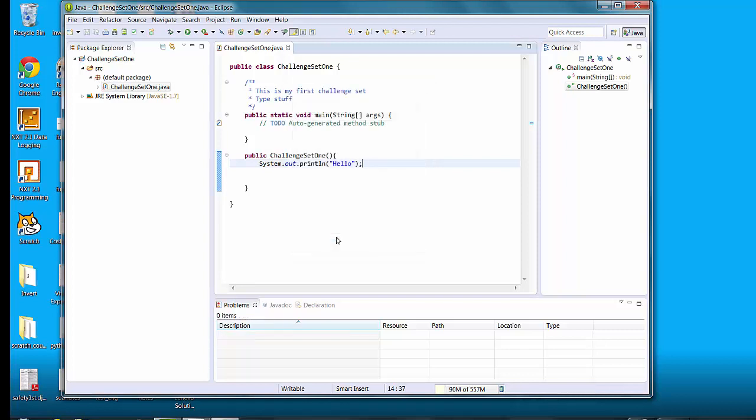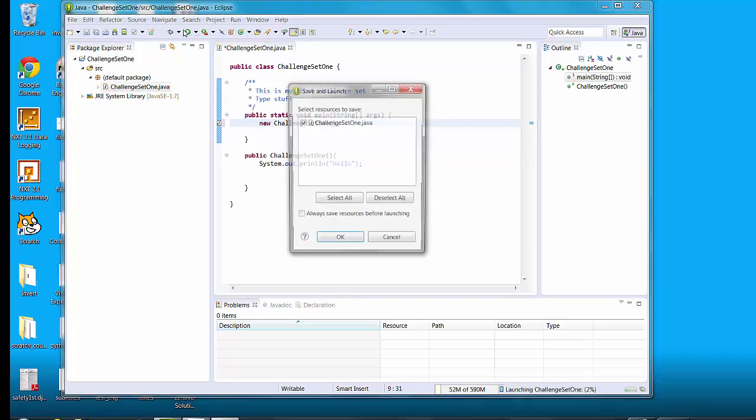I will click OK. And, whoa, nothing happened. Why is that? Well, I actually don't call the constructor from the main method. Basically, all you're going to do from the main method is say, hey, start the constructor. So I will say I want a new challenge set 1. And that tells the program, okay, go from main down to challenge set 1 here.